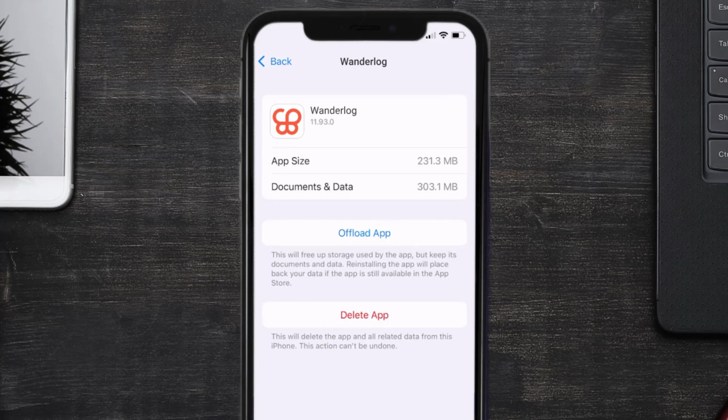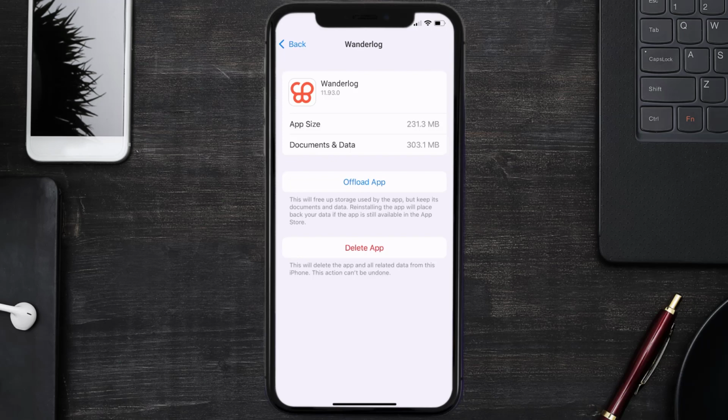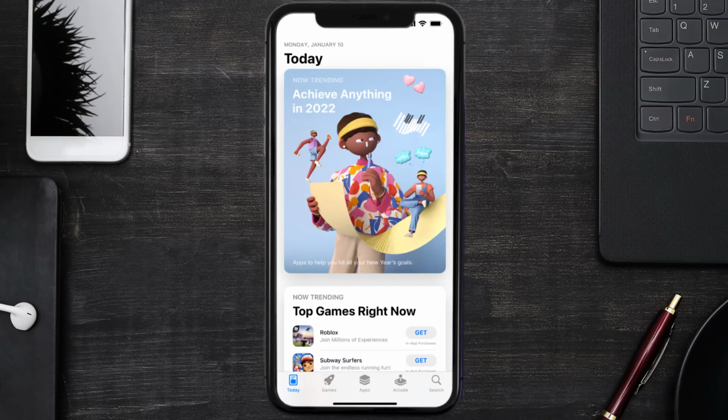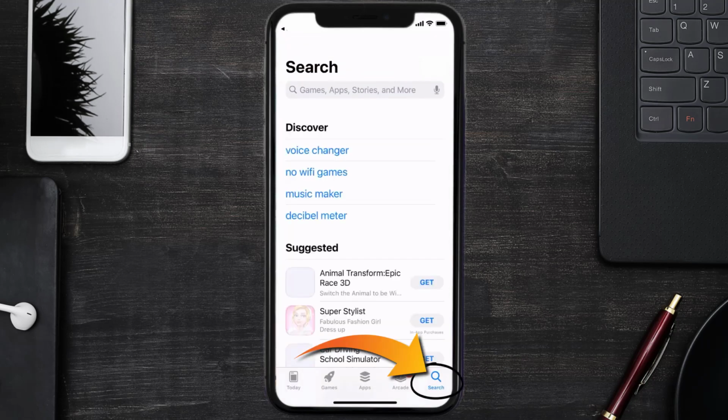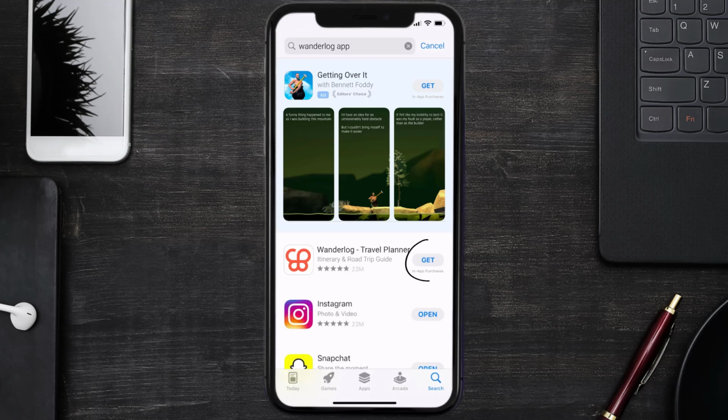This should fix the issue, but if it doesn't, then you need to completely reinstall the app. Follow the on-screen instructions to navigate all the way to the app page. Once you're on this screen, tap on Delete App to uninstall the app from your device. Once uninstalled, you need to open up App Store and then search for the Wanderlog app right over here in the search bar, and then click on this Get button to install it back on your device.